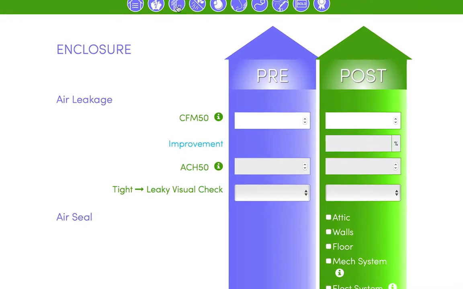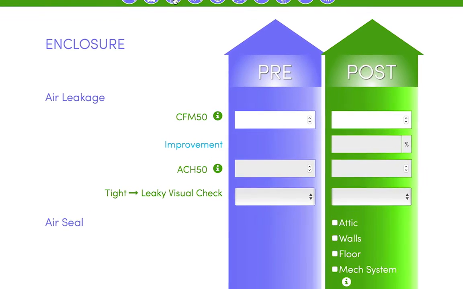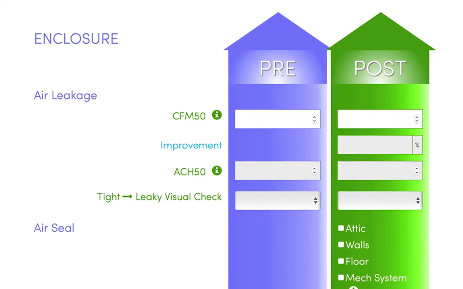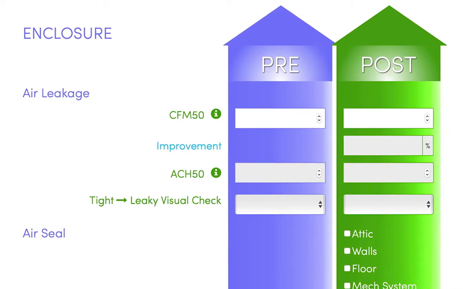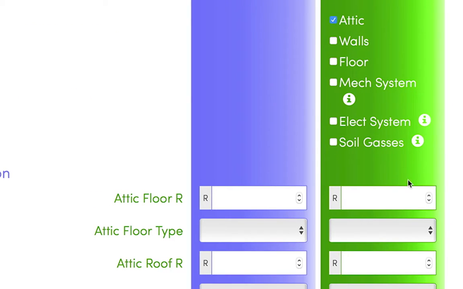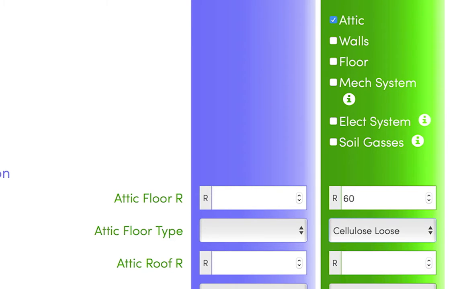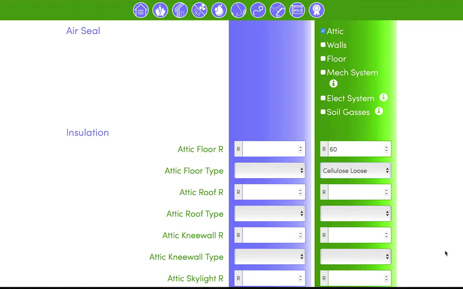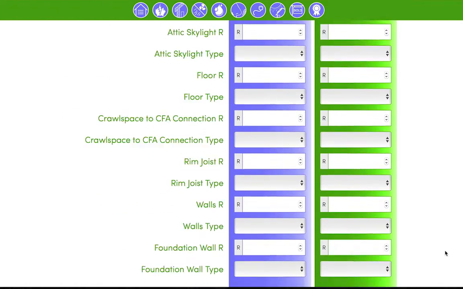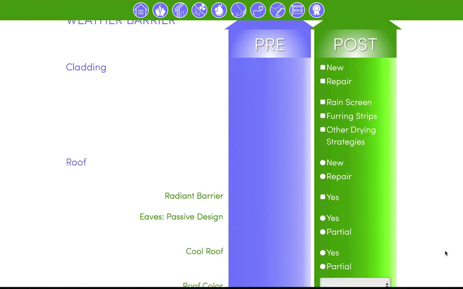If the work scope involved only two elements, for example, attic air sealing and insulation, you can go straight to the enclosure section, scroll to air seal, check attic. Scroll down to insulation, type the R value, select type, and you're done. AJO has the capacity to describe an extensive, deep energy upgrade that may use many fields or a small job.